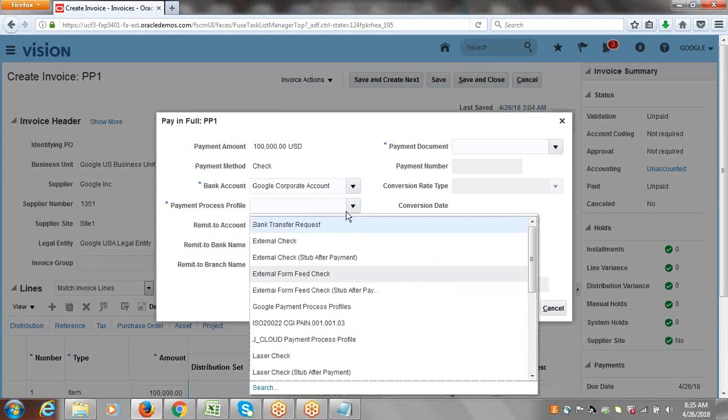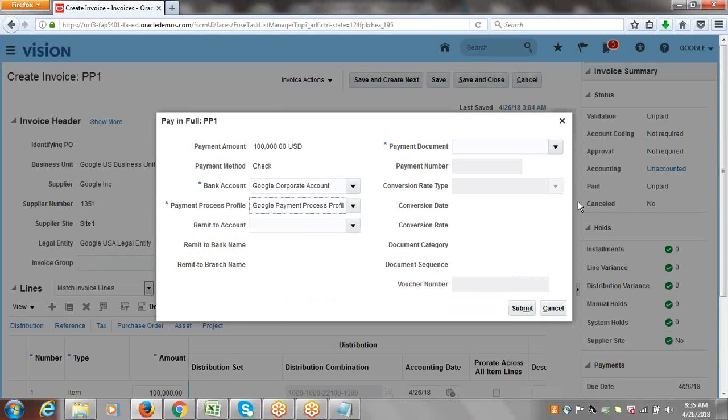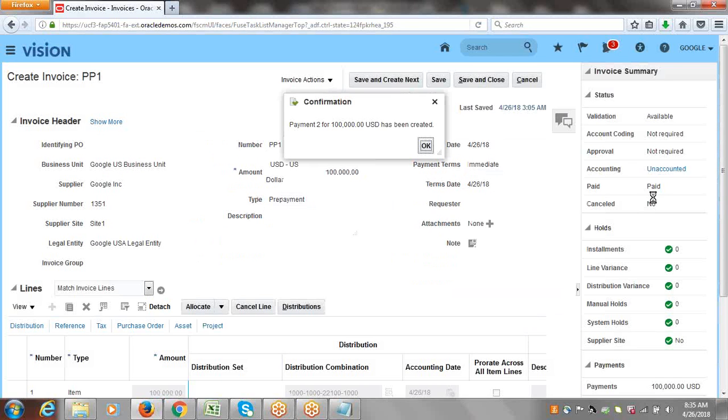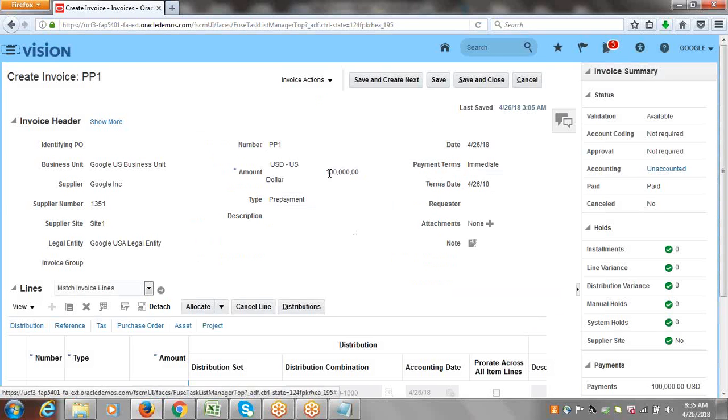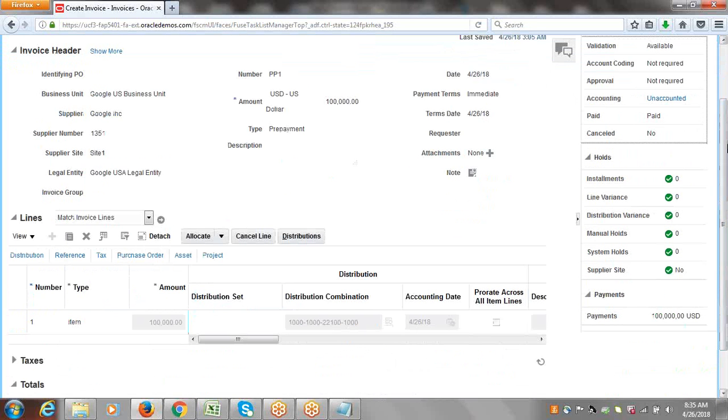Select payment process profile as a Google payment process profile, and payment document is Google check. Say submit. Now we can see this 1 lakh is available. The status of this invoice is payment is available. We paid, the same amount is available.